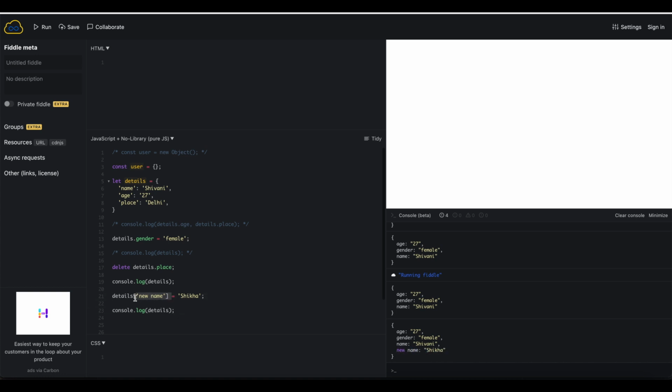And this square bracket feature is not limited to multi-word properties only. For a single word like gender, you can also use this syntax. So details, and inside square brackets, if you write gender here, it will work the same way. So there are two ways of writing this, but this is important for multi-word. You can't directly add a new name using dot notation here, otherwise it will give an error.